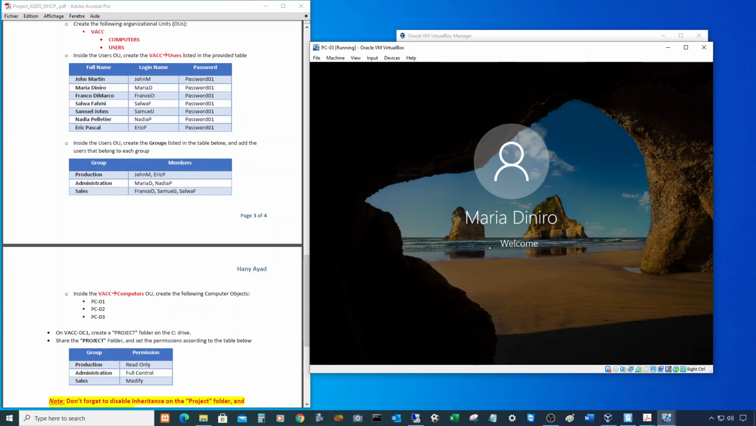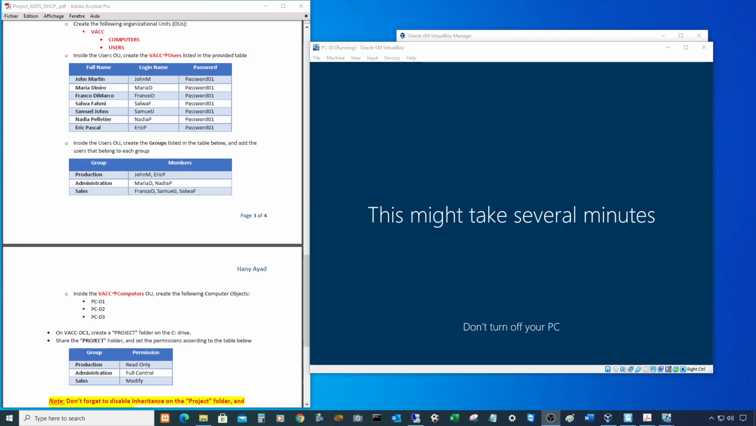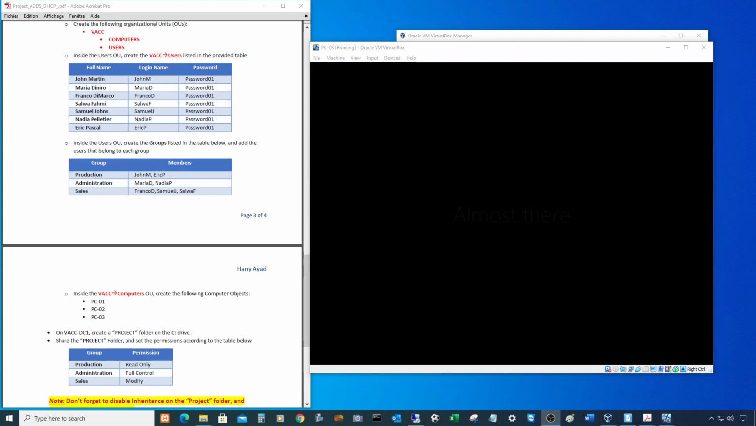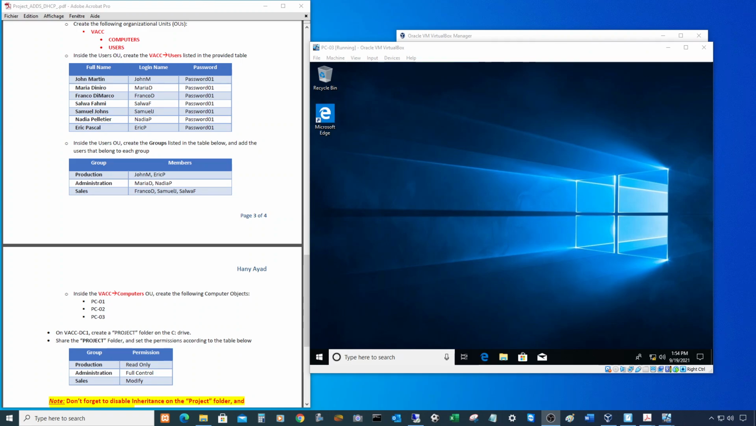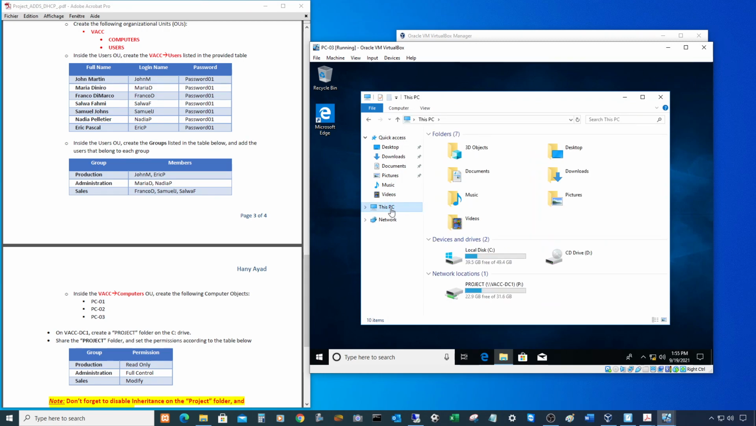These users are not created on the client computers. They are only created on the domain controllers. So Maria is able to log in. So let's open Windows Explorer here. If I go to This PC, I see that the project is also available here.